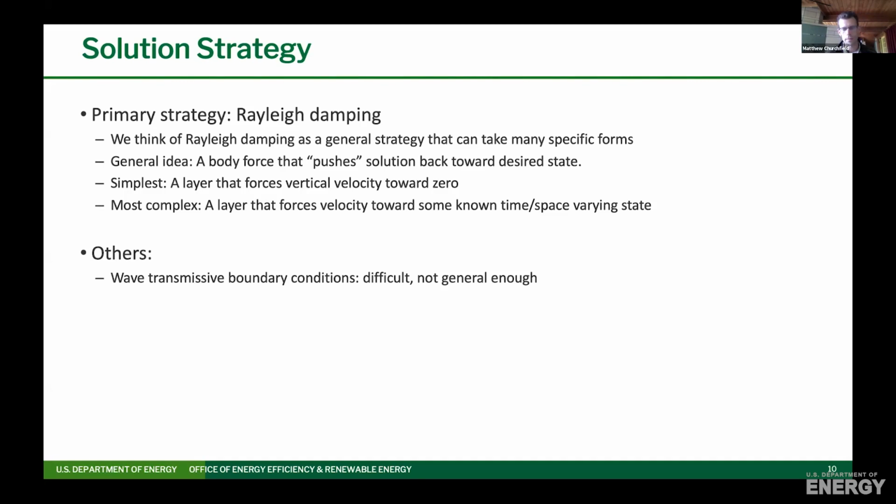You could have a region that forces the velocity back to some complex 3D time-varying, space-varying, turbulent flow. There are other ways to deal with gravity waves. There's wave transmissive boundaries. And Rayleigh damping has just been attractive to us because it is much simpler and seems more flexible and has more possibilities.